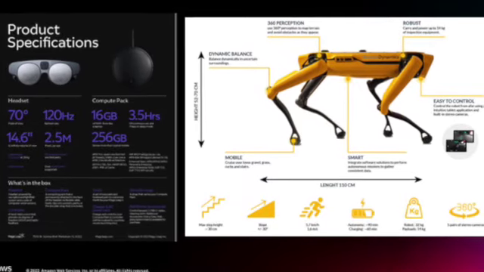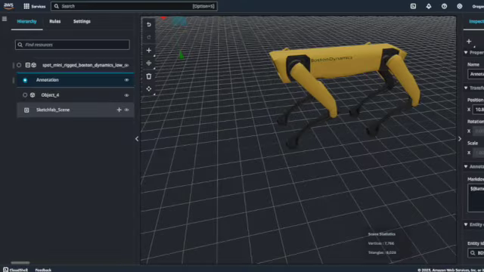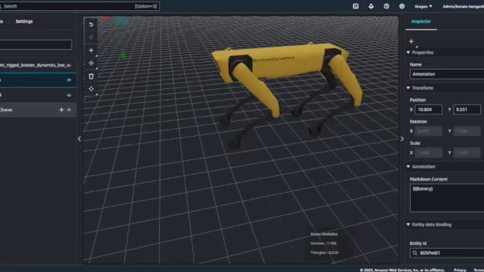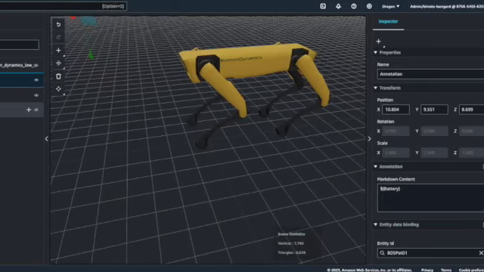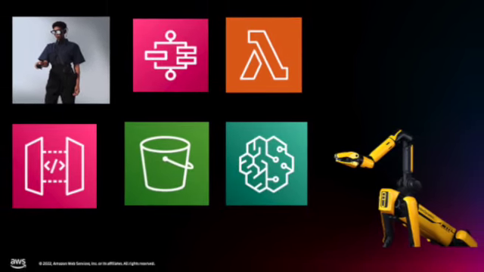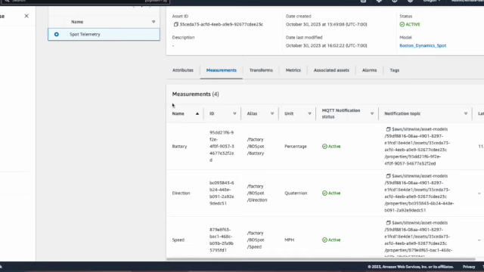GenAI, spatial computing, IoT, and AWS. We're going to use a Magic Leap 2 along with the Boston Dynamics Spot to bring together AWS with the physical world. I'm going to build out a pipeline using SageMaker to understand the Spot robot and all of its telemetry. So here we are in the console.